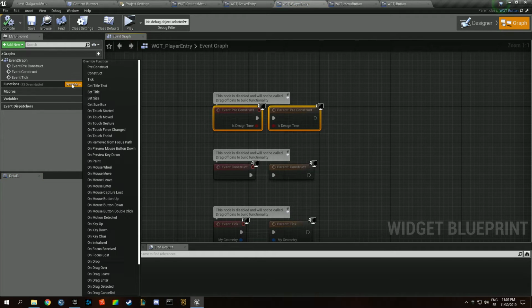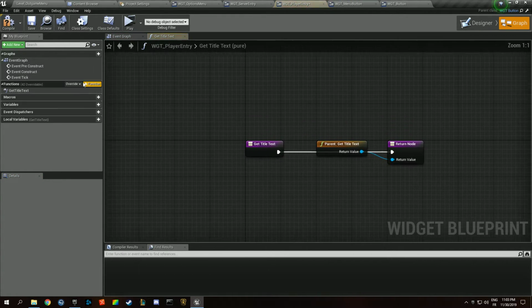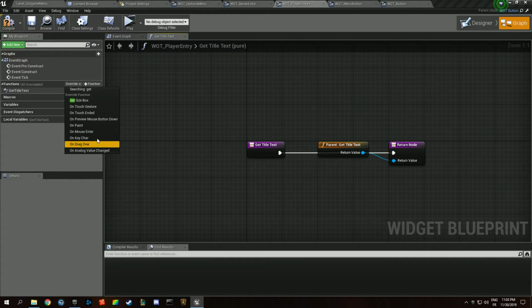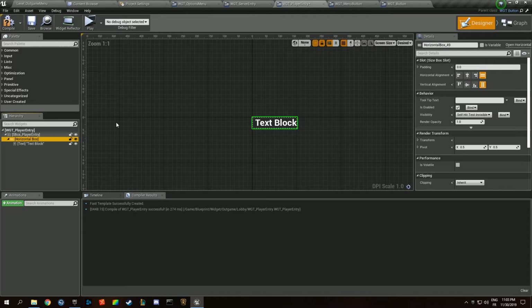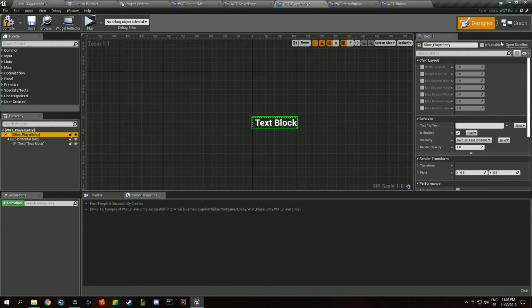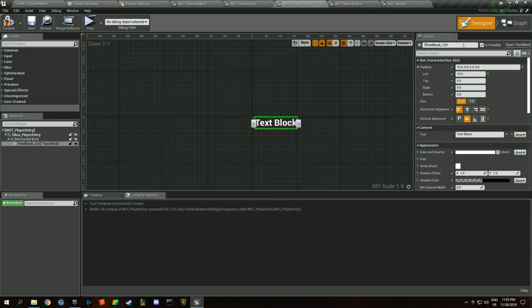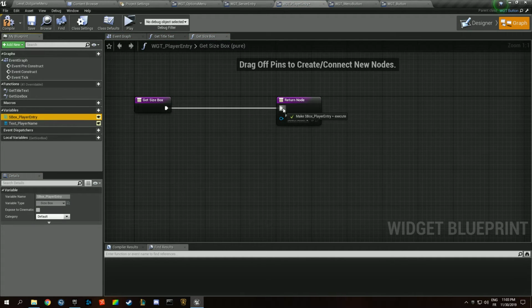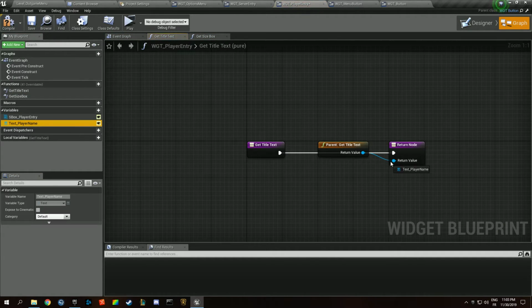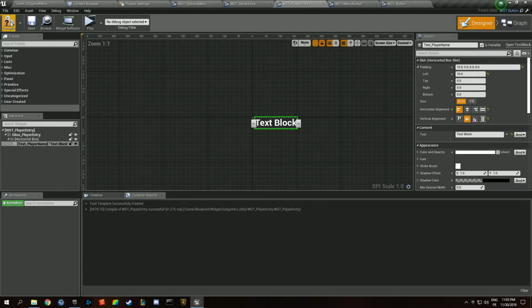and we want to be overriding the function we created, get title text and get size box. We want to promote the stuff we created as variables, the player entry, the text, player name, like this. I want to remove the dot, and I want the space, I meant, like this. And we want to return the size box we created there and the text we created there. And when we do this it's updating like we want it to.